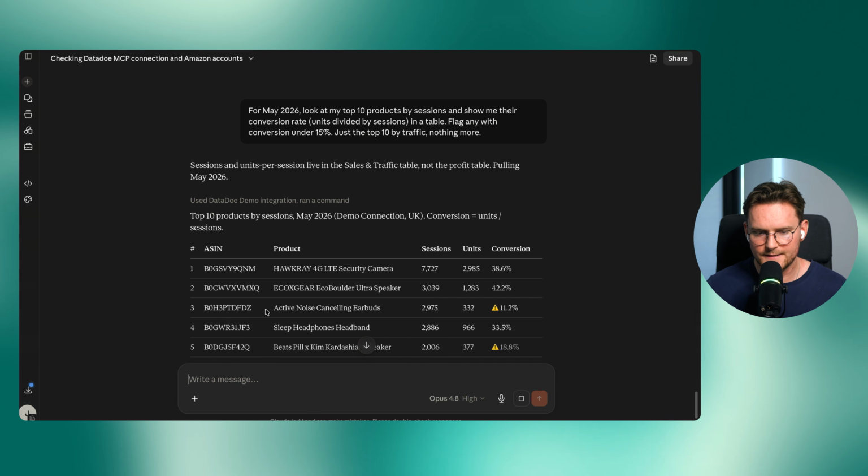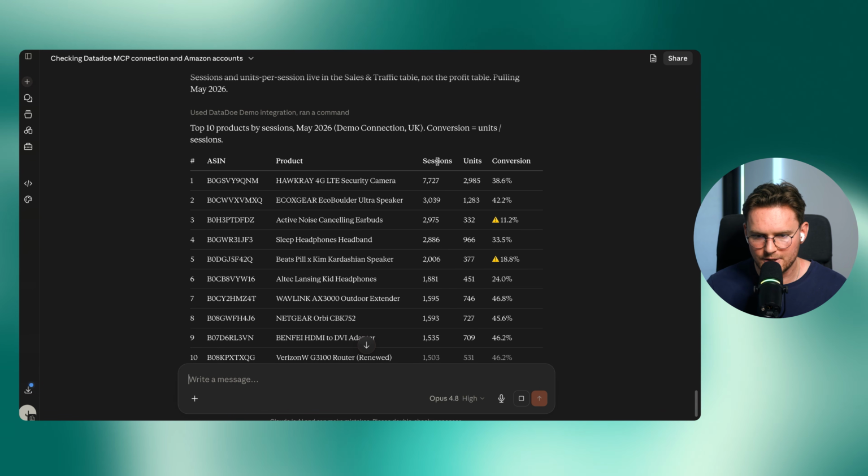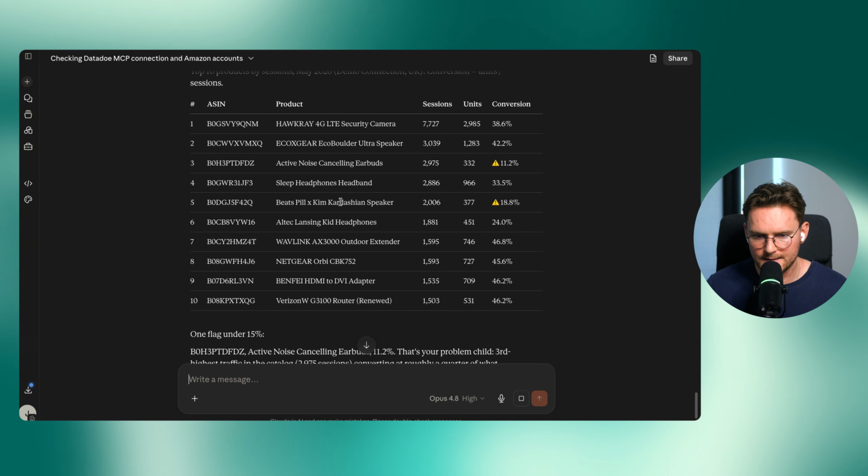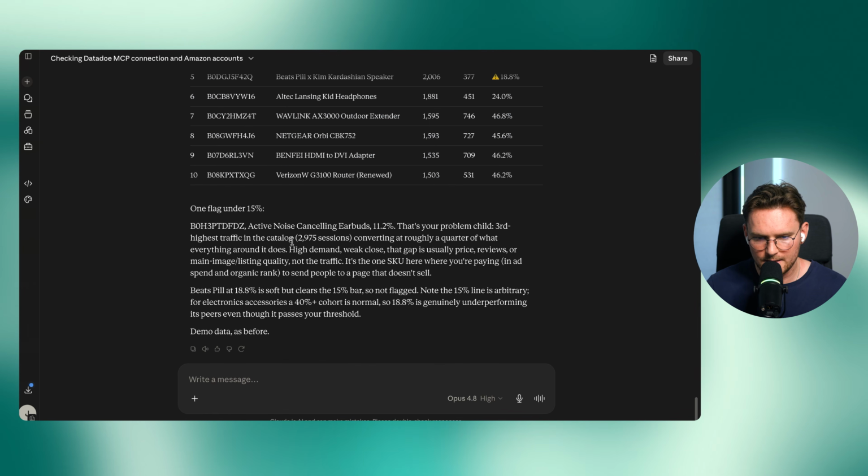All right, here it is. So we got the ASIN, product, session, units, conversion. We got two flags here on those two ASINs, so we can definitely go deeper. Okay, here it is. So let's check the ACOS for those.